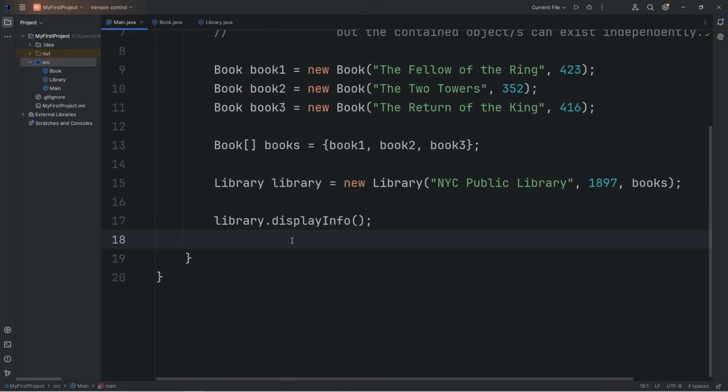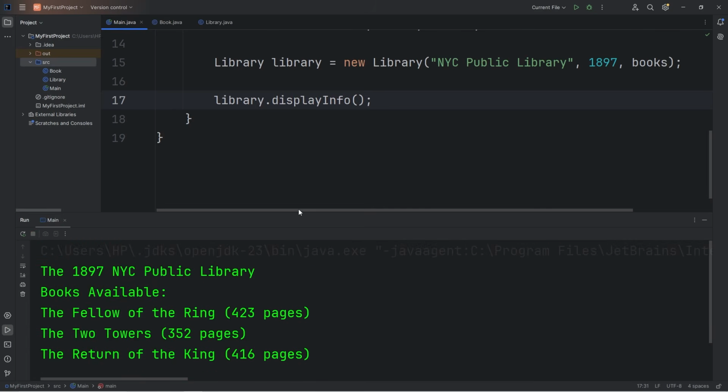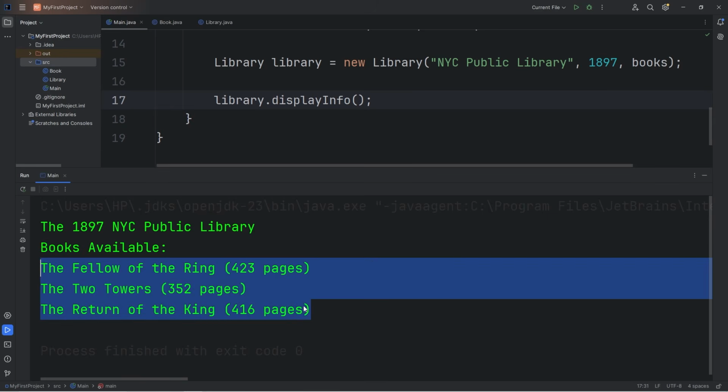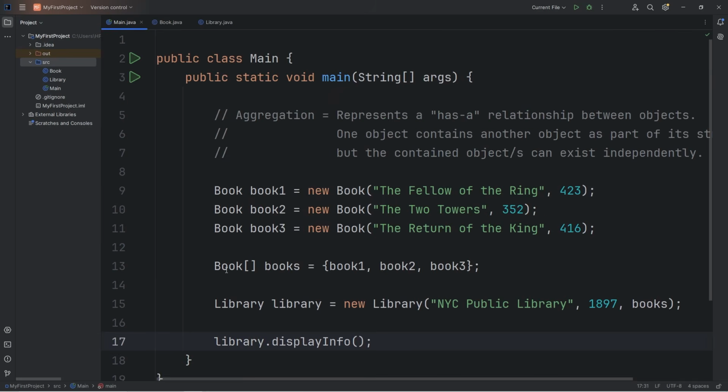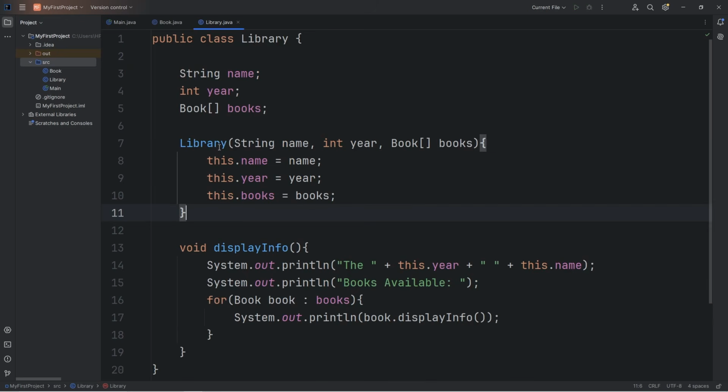So after calling the displayInfo method of the library, we should display the information of the library, including its books: the 1897 New York City Public Library, and we display the books available, which are the array of books that we have created. So that's aggregation. It represents a has-a relationship between objects. Our library object has book objects within it.